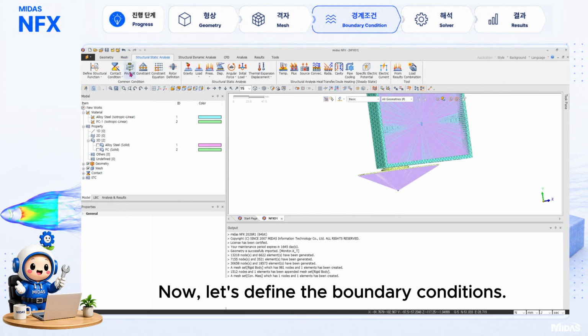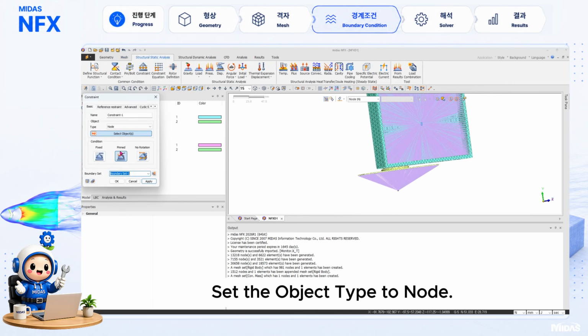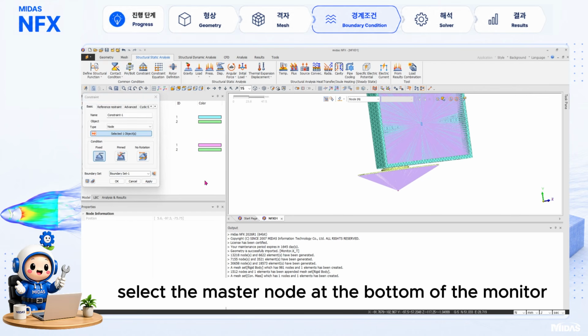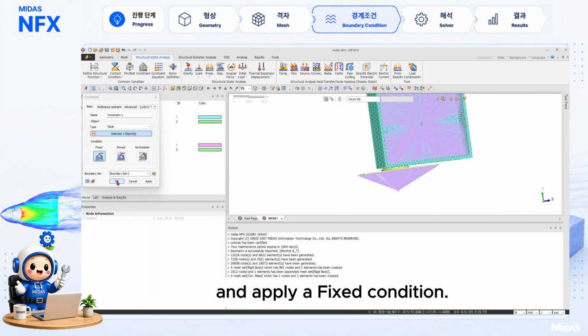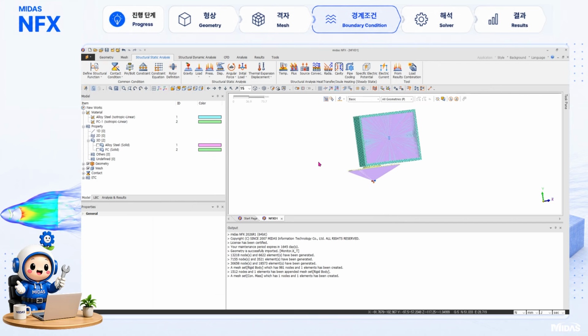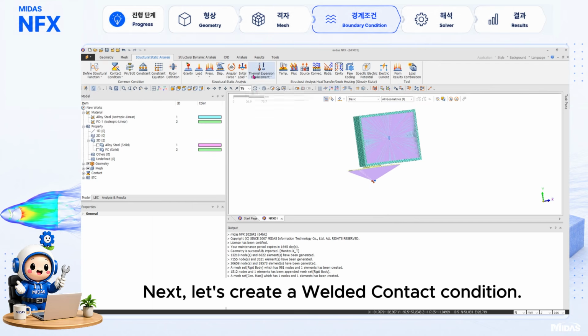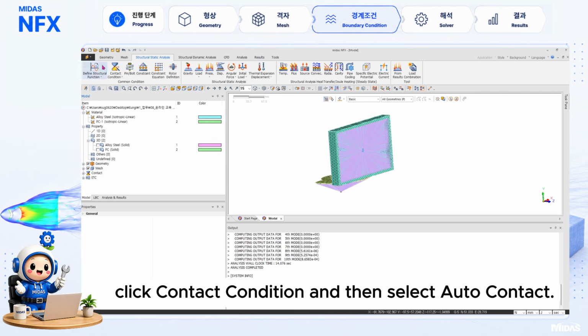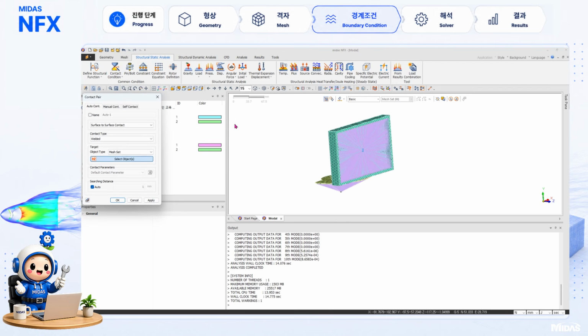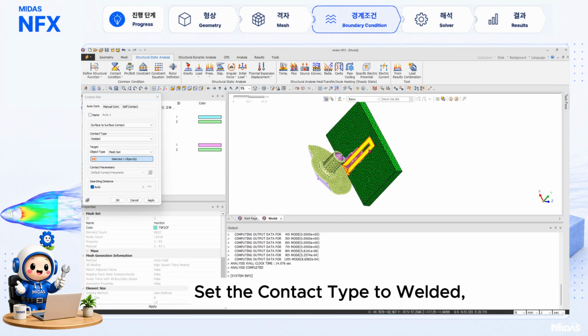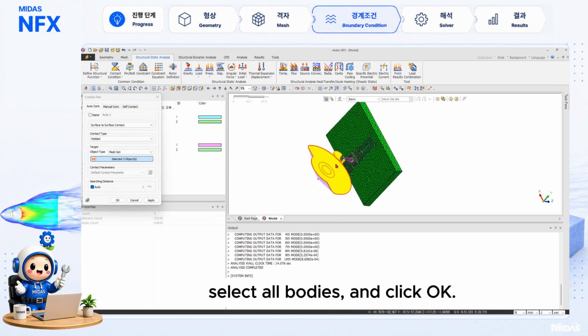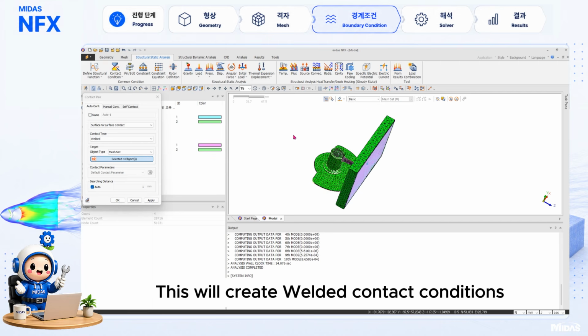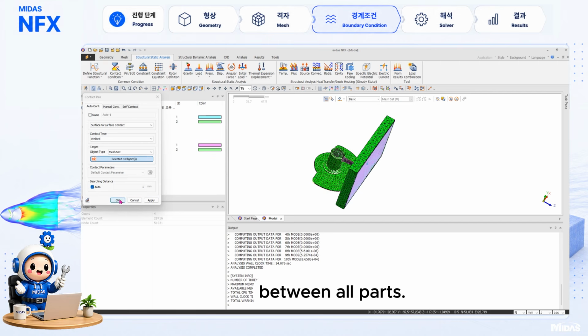Now, let's define the boundary conditions. Set the object type to node. Then select the master node at the bottom of the monitor and apply a fixed condition. Next, let's create a welded contact condition. In the Structural Static Analysis menu, click Contact Condition and then select Auto Contact. Set the contact type to welded, select all bodies, and click OK. This will create welded contact conditions between all parts.